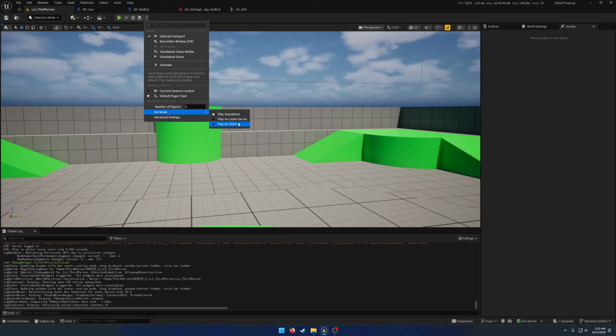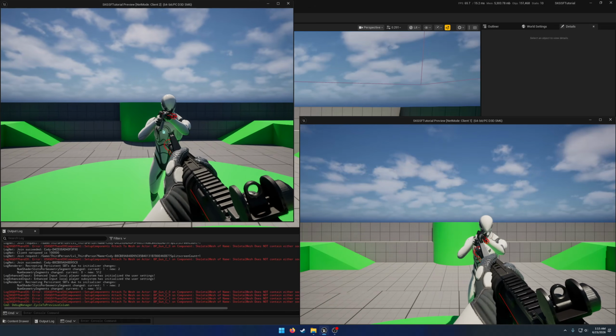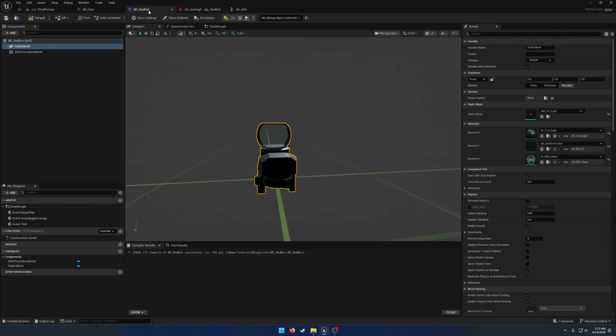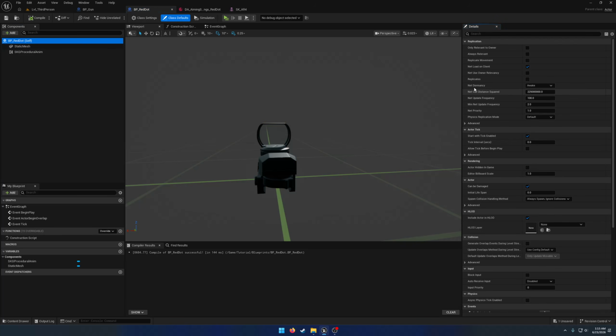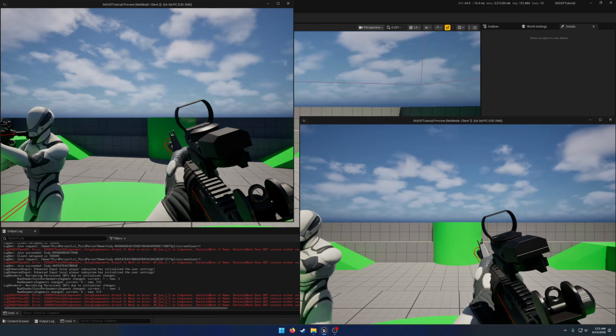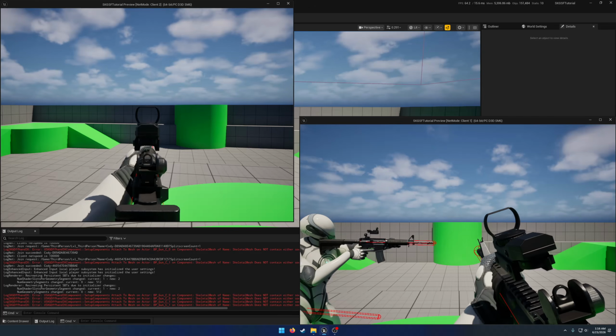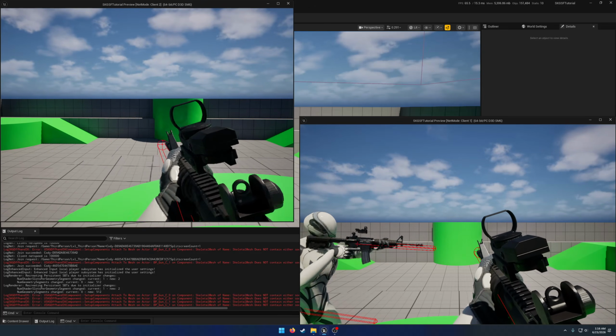aim with it. And if we play with clients, we can check it. You can see as client, we don't actually have the red dots. That's because we never set it to replicate. So let's make this multiplayer ready. We'll just enable replicates on the red dot. Now we can hit play again. And you can see we have red dots and they are aiming with the red dot. They're no longer aiming with the iron sights.